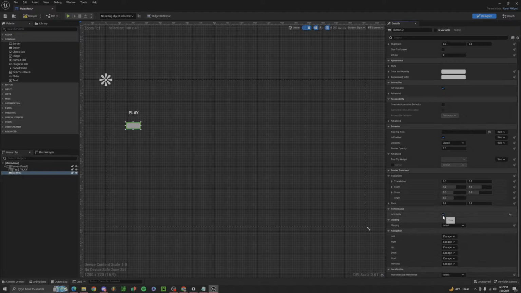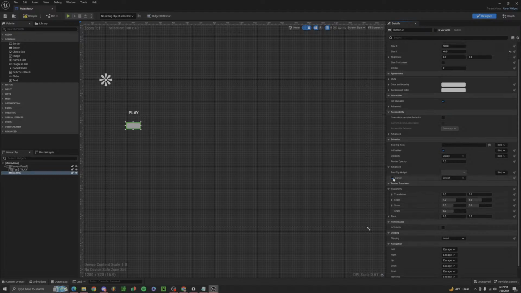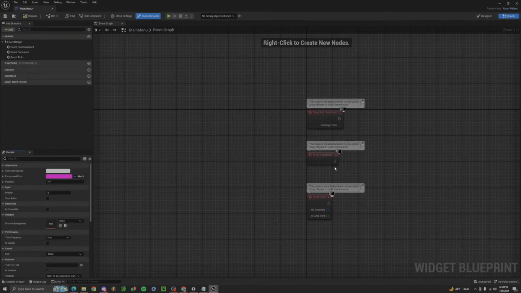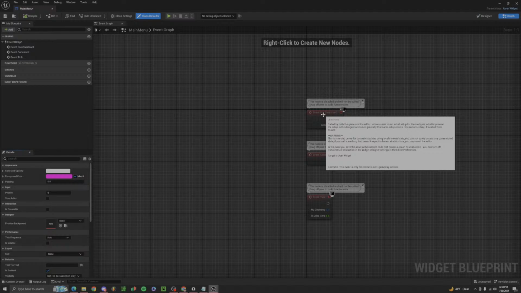Is it volatile, maybe? No. Pivot, cursor. No. Cursor. Weird. Focusable. Where the freaking heck? What the heck? Wait, I wonder if within the blueprint graph I need to do something with an event called by both game and the editor that allows users to run initial setup for their widgets to better preview the setup in the designer, and since generally the same setup code is required at runtime, it's called. There's a warning: this is intended purely for cosmetic updates using locally owned data. I think I need to do that.